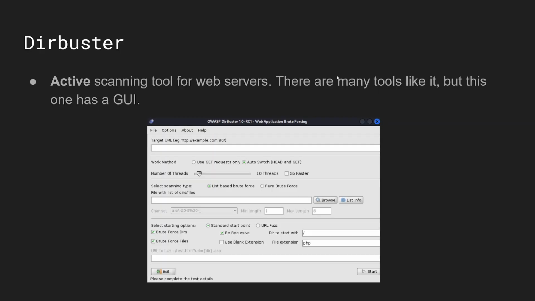So another active scanning tool would be directory enumeration on a website. The one that we chose to show is called Dirbuster. Dirbuster is nice because it has a GUI, so it's really easy to understand what's going on here. Basically, you put in your target URL, you tell it how to work, you tell it how much CPU power you want to give it, and then you give it a word list, essentially, of what to enumerate.